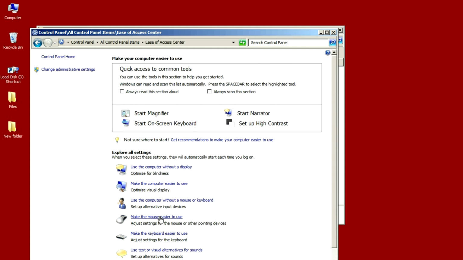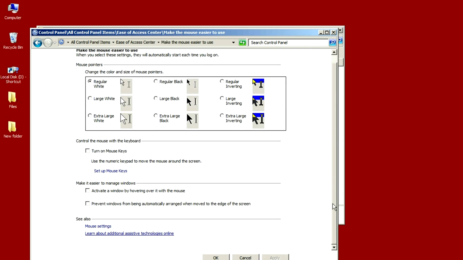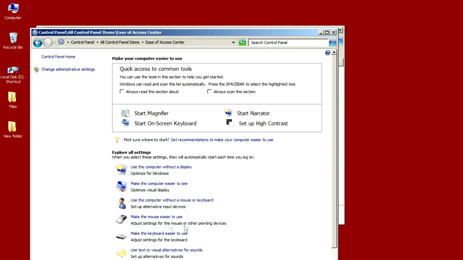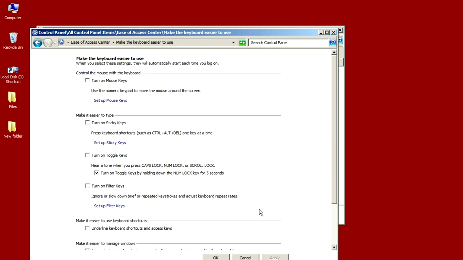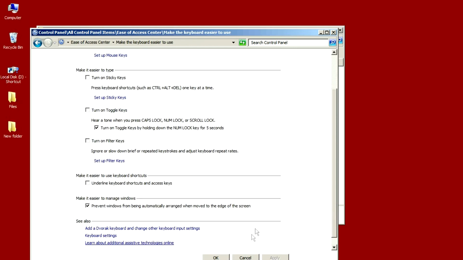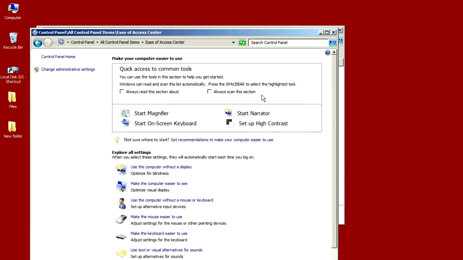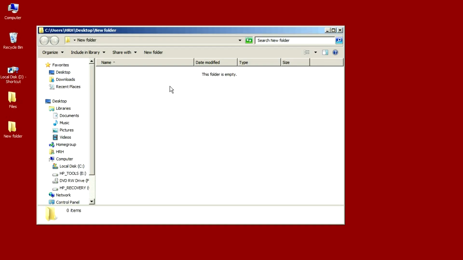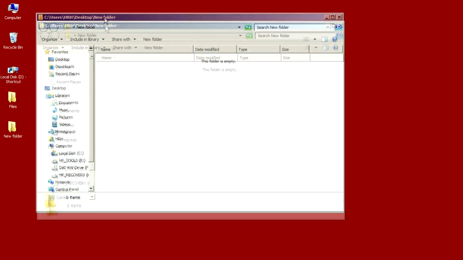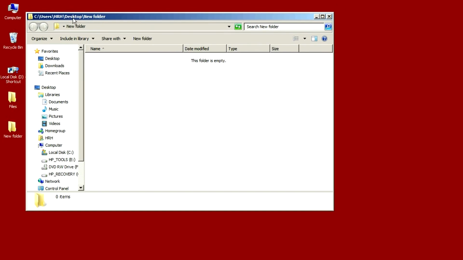If you open up either one of those and scroll down here, you'll see an area that says prevent windows from being automatically arranged when moved to the edge of the screen. Just put a check mark in that. When you put a check mark in one of those, it'll automatically add it to the other one, so you only need to do it for one of them. And then just get rid of that. And now you'll find it's fixed.